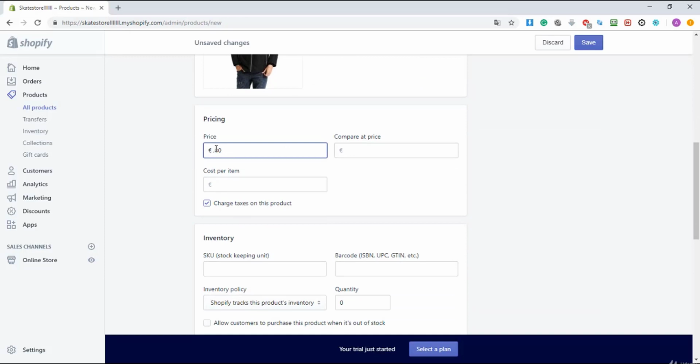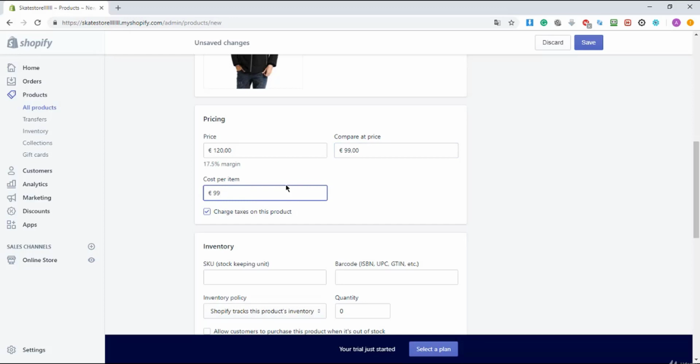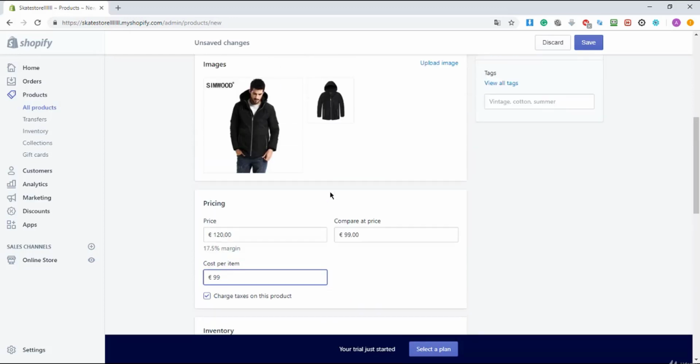And I'll give it a price. This is the real price, what I enter here. And this is the compare price. So don't look at the compare price and not the cost per item. It goes about 120.